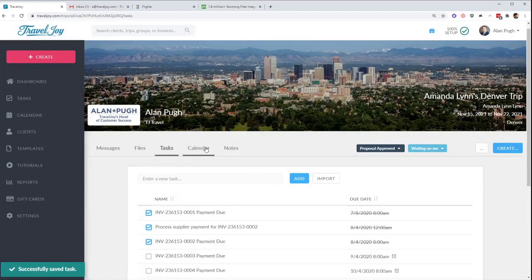Now the calendar tab here I'm going to skip because the calendar tab for a trip is the exact same thing as the calendar tab up here. It contains tasks and the trip dates, but it's only for this trip. So pretty self-explanatory what you're going to find in here.